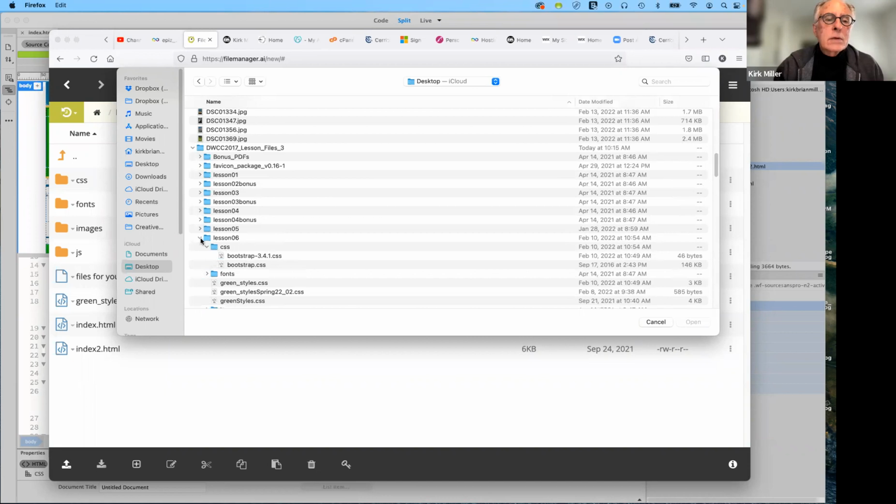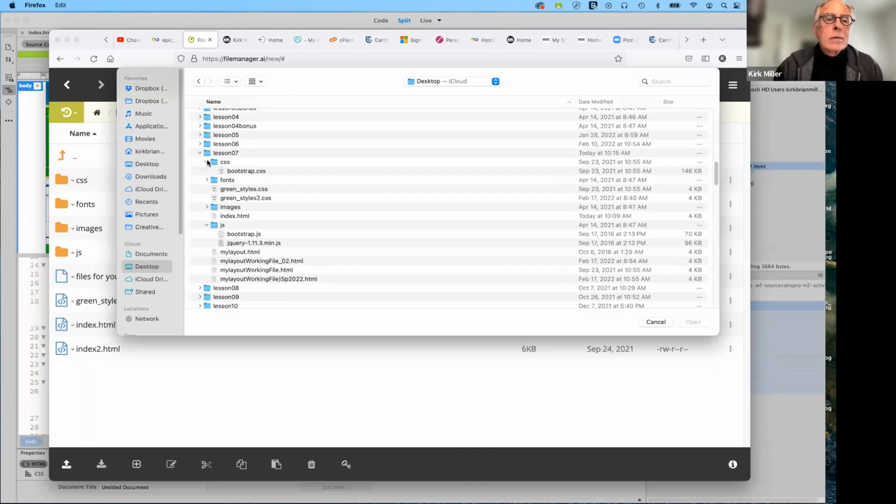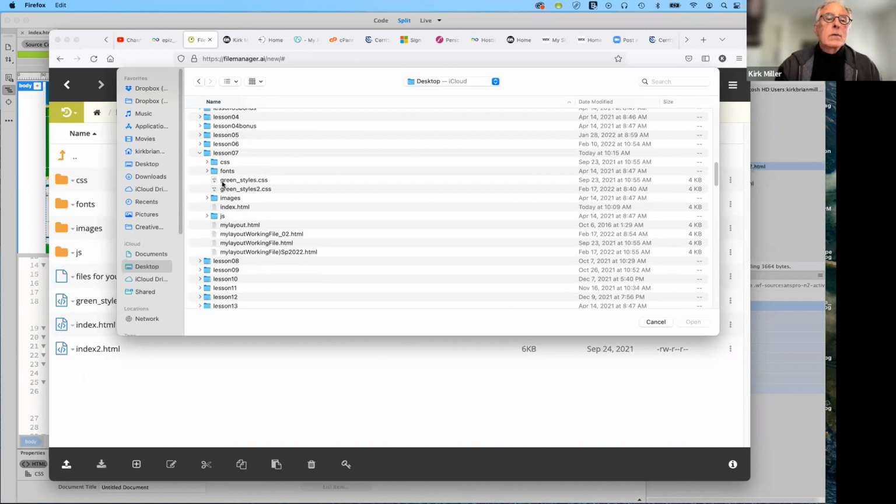I don't want lesson 6. I want lesson 7. And now I'm going to close each of these folders. You'll notice that I have the CSS folder, the fonts folder, the green styles. Also, I had created a separate one too. And if you're not sure which one to do, then upload them both.